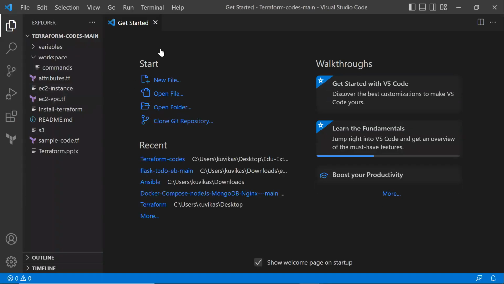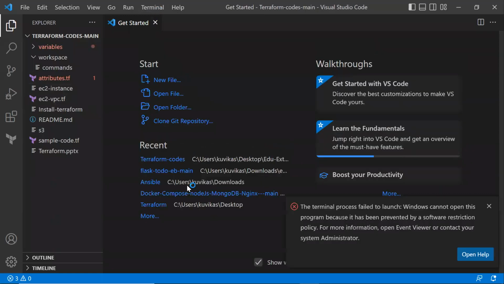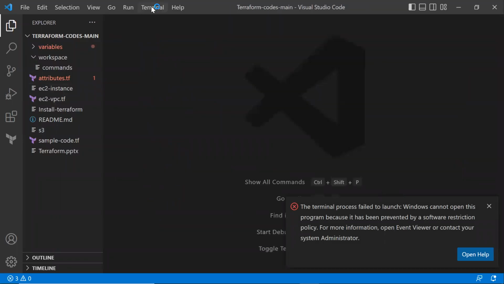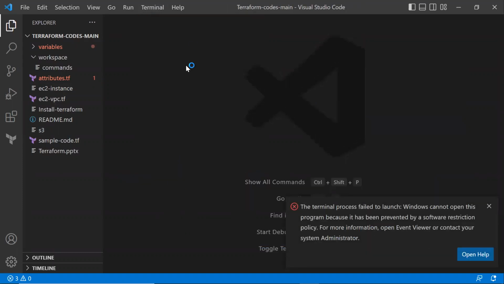Now, if you come here, you come to this terminal, run new terminal. So here you should get one screen like this. But for me, because of my system, I'm not getting this terminal. So if you see, there's a terminal, something like this, which you get here. Once you get this terminal, you can integrate it and you can run it. This is one way of doing it.